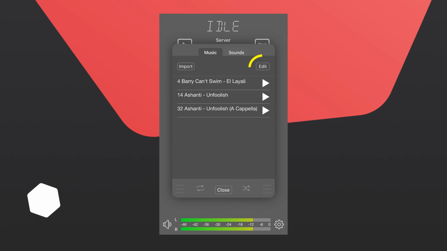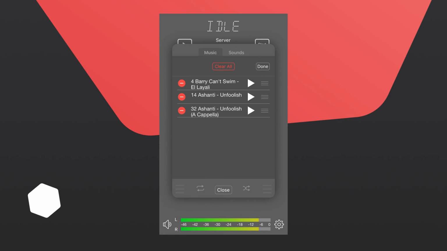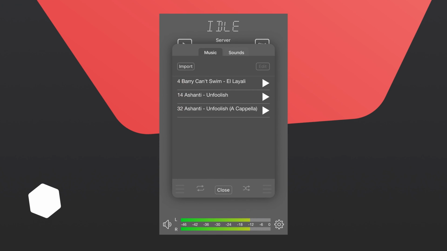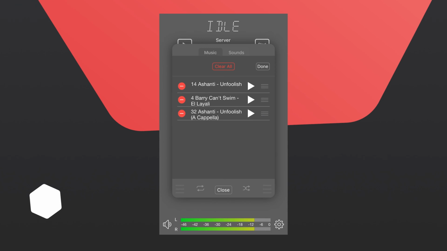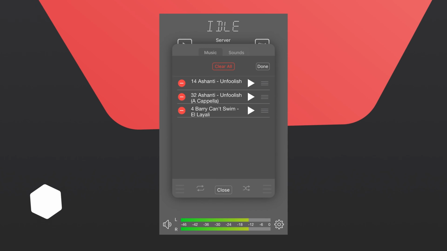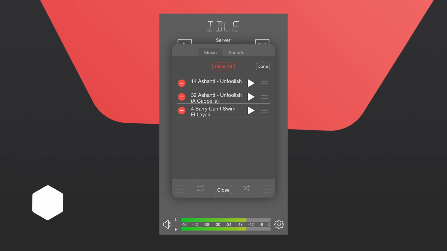If I want to change the order of those songs, I can click edit. And then I can use the icon on the right just to drag and drop them into the position that I want them to be. This is quite useful if you're going to be playing multiple songs after each other. You want to produce a kind of playlist that you're going to play on there. So once you've done that, you can click done.